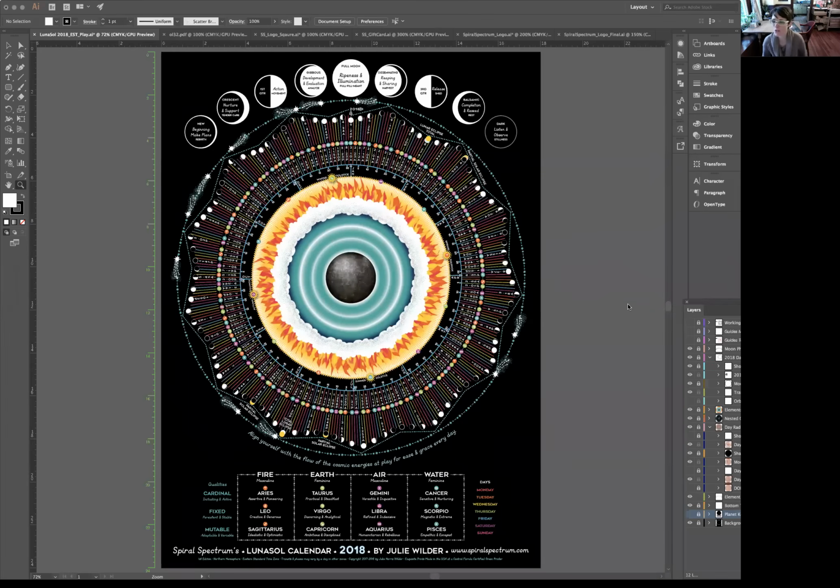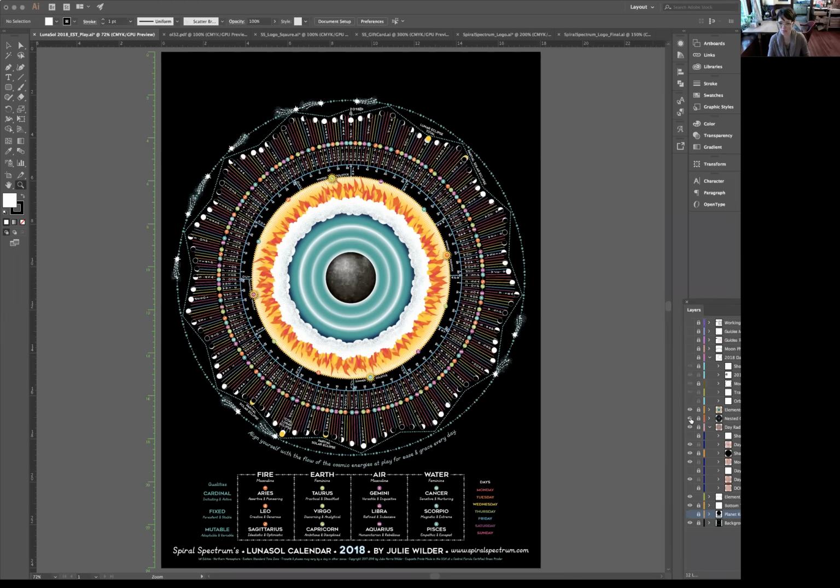This is the poster in the application that I created it in, called Adobe Illustrator. It's got a lot going on in it, and so I'm going to just take everything back. I'm going to just make some of these layers invisible.